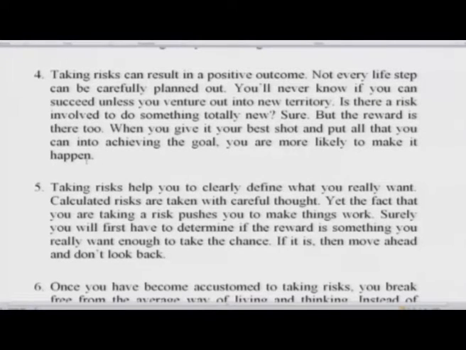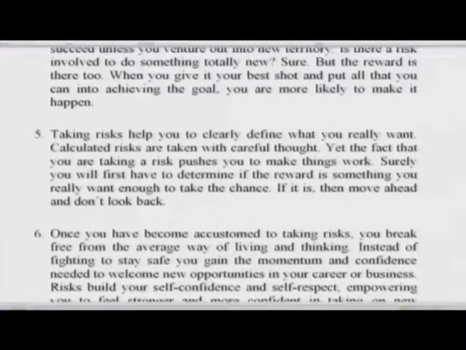5. Taking risks helps you to clearly define what you really want. Calculated risks are taken with careful thought, yet the fact that you are taking a risk pushes you to make things work. Surely, you will first have to determine if the reward is something you really want enough to take the chance. If it is, then move ahead and don't look back.